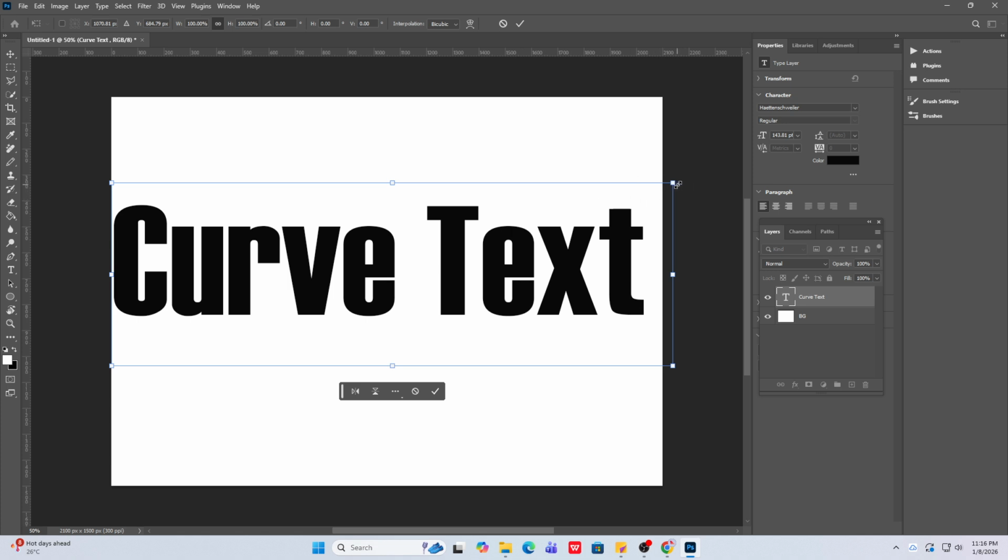Next, make sure the text layer is selected in the Layers panel. This is important because the warp you're about to apply only affects the active layer. If you don't see the warp controls in a moment, it usually means a different layer is selected or the Type tool isn't active. With your text layer highlighted, look to the options bar across the top of your screen, find the warp text icon. It looks like a capital T with a curved line underneath, and click it. This opens the warp text dialog where the real magic happens.